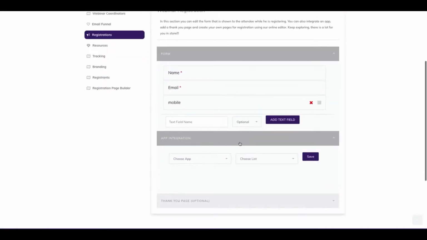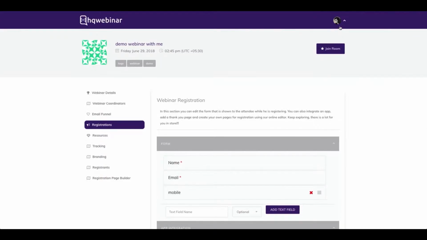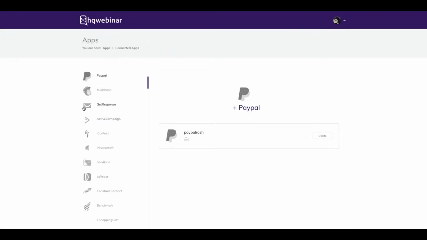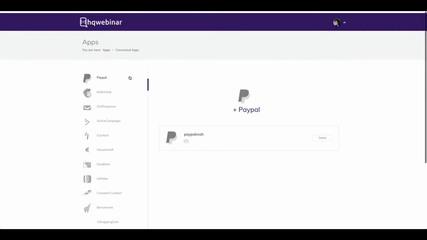You could also have app integrations so that all your registrations are piped to one of your other services. Like for this account, I have added Mailchimp, and you could load the lists from Mailchimp. So all the registrations are automatically added to those leads. And you can add more integrations to our ecosystem. We have a bunch of app integrations that are available right now. PayPal is also there. So have fun.